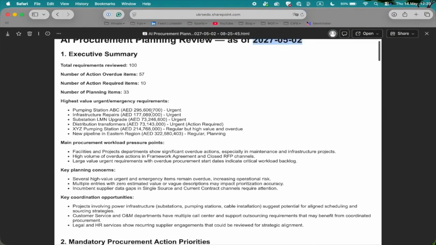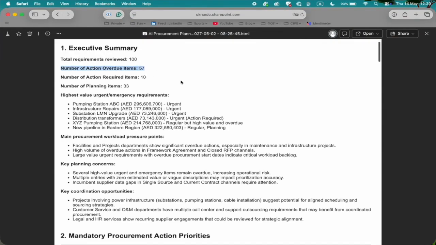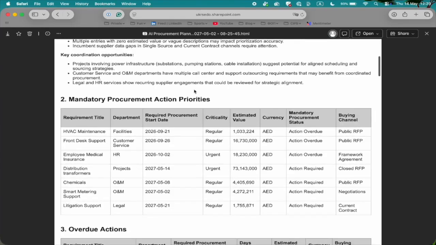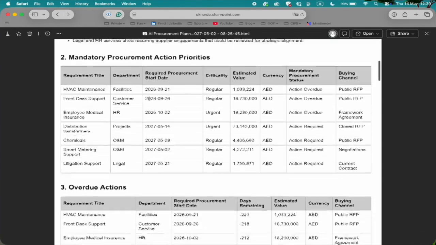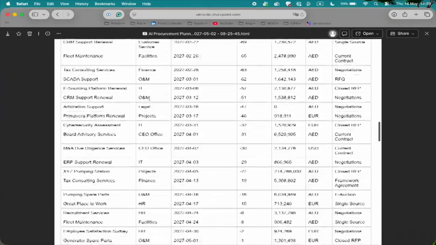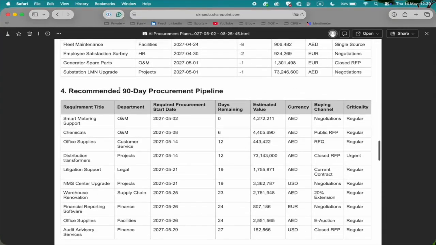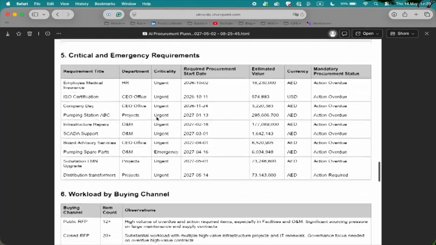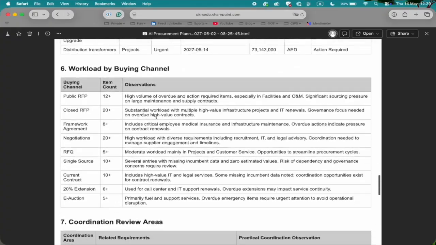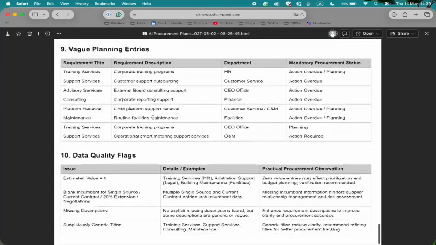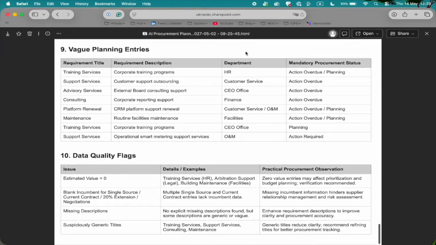And now, to show you how it's going to look in reality, I created another version for the update of the 2nd of May 2027. Now you can see overdue items are multiple. The recommended 90-day pipeline is here. Critical emergency requirements, and all the rest similar to the previous version of the AI commentary. So that's your operational procurement plan. Thank you.